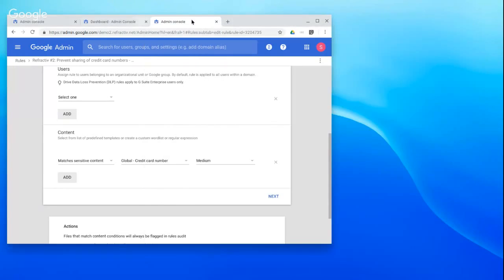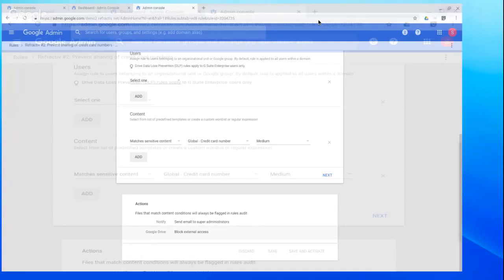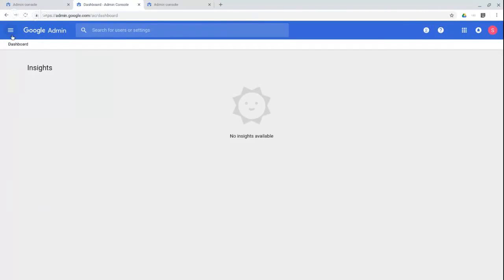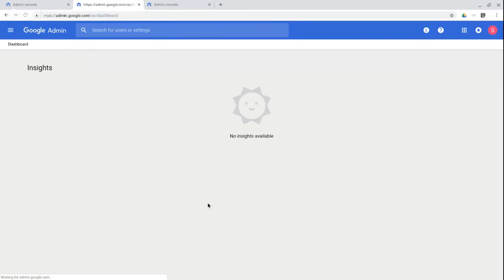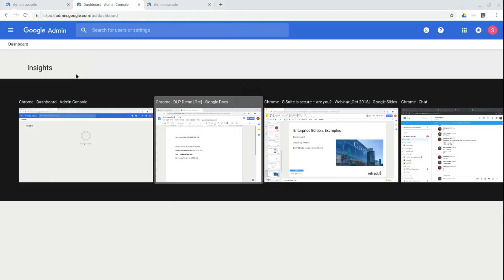Let me, at risk of looking like a real idiot, let me just go back and look at the dashboard and see if I can get it to load now. Because I think because I wasn't signed in. No, I'm still not getting anything. That's really frustrating. Okay, I'm going to ignore that and move on. Apologies for that.